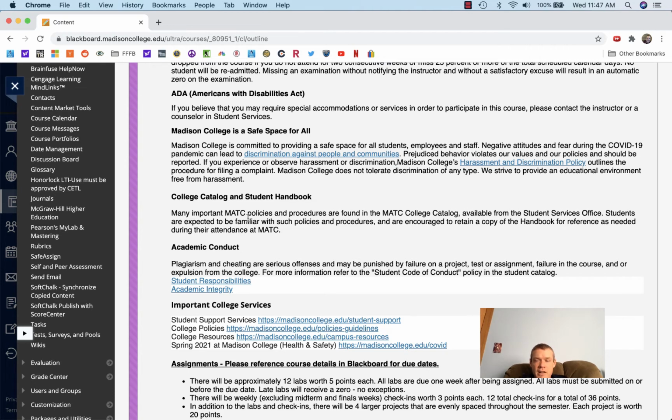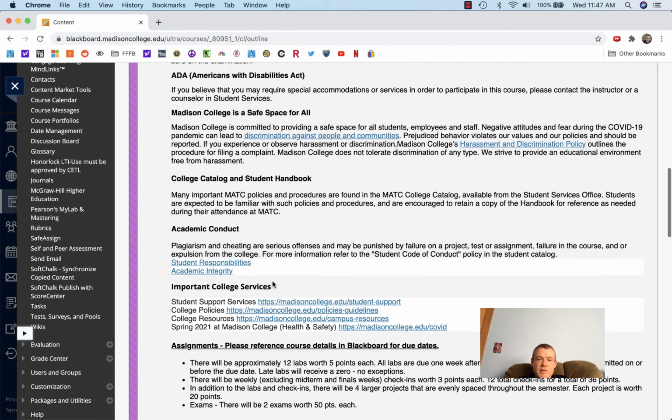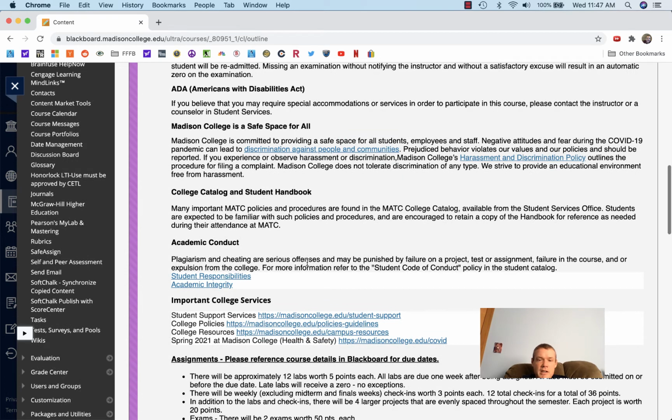The college catalog and student handbook. There is a college catalog and student handbook and academic conduct where we talk about student responsibilities and academic integrity. And what I'll say about that is different instructors have different rules regarding, can you work together? How is your coursework accomplished? I'll kind of walk you through my policy so that we're all on the same page.